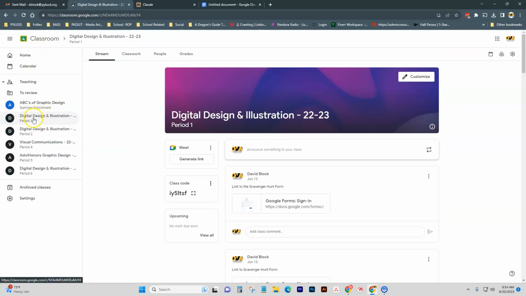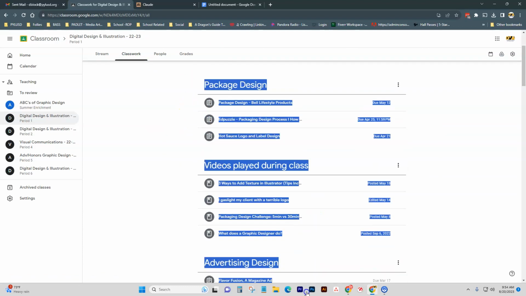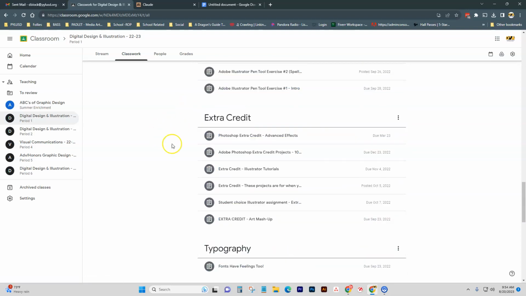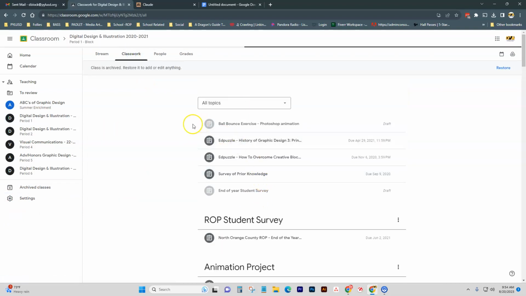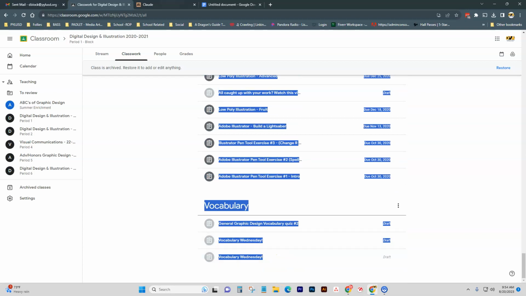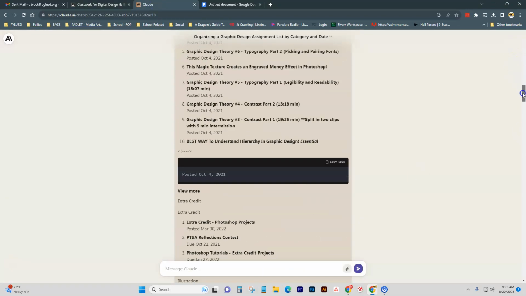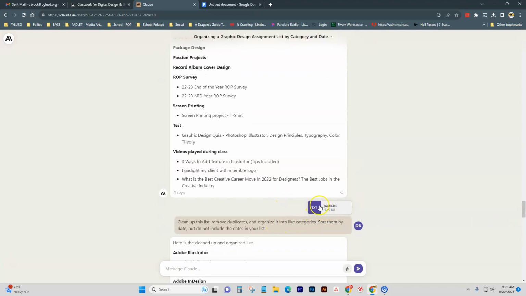First, I started in the Google Classroom with the standard classes that I haven't archived yet. I would go down, highlight all of these, and copy and paste. But because these are still live, I'm not getting all of the information, the whole name, and all of that. If you go to your archived classes and go to classwork, select everything, press Control C, and come over here, that's exactly what I did. When you paste it in, it will automatically create a .txt file, or it should.